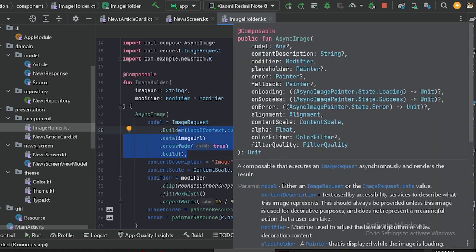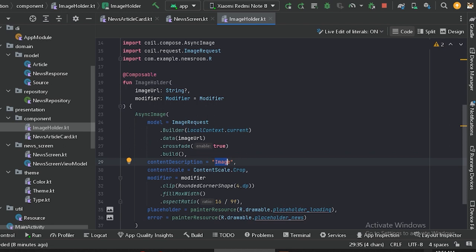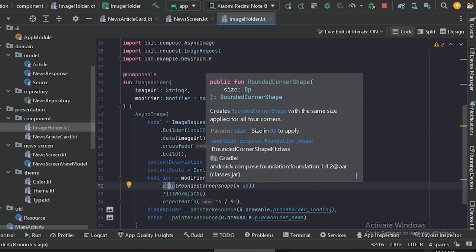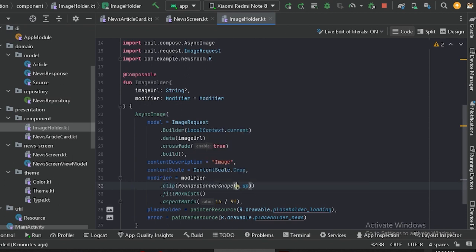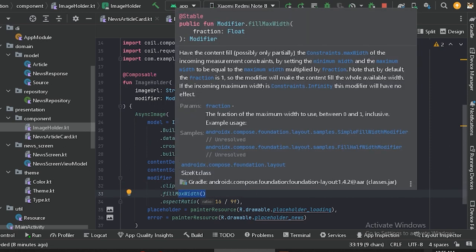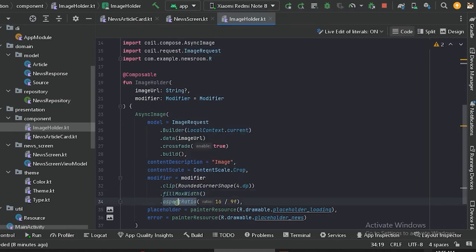So here I just have typed image. And next this content scale, so we are using this crop. So whatever is there in the image outside the aspect ratio, we will crop that image from the center. And here with the help of this modifier we are using this clip modifier because we need rounded corners for that image. So here I have provided 4 dp rounded corner shape, and this fill max width will take the maximum width of the available space. And this aspect ratio I have provided this 16 by 9.